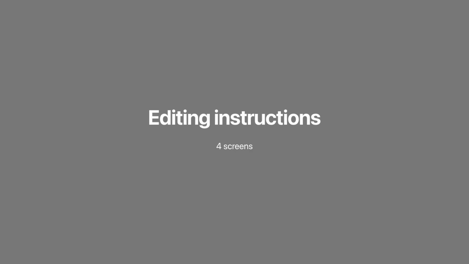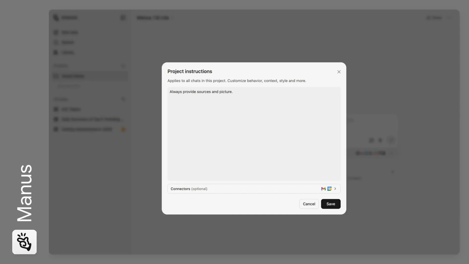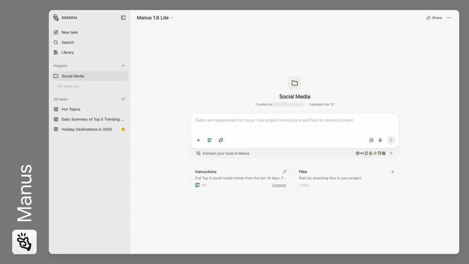Right next, let's check out editing instructions. Click to edit project instructions. Type new instructions in the modal. Save your changes. Updated instructions appear on the dashboard.